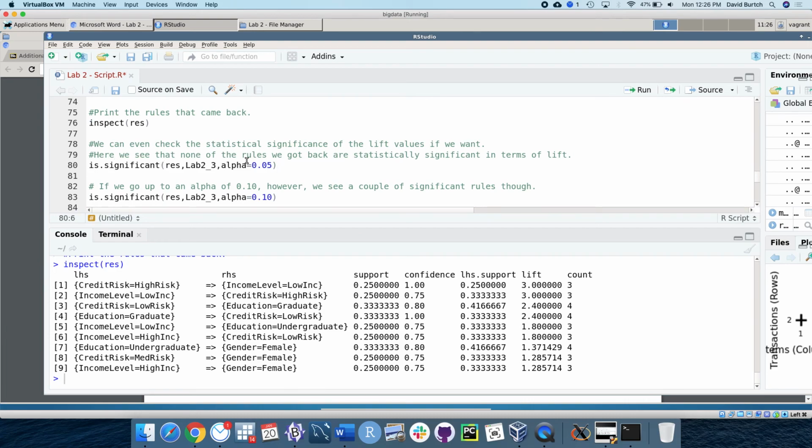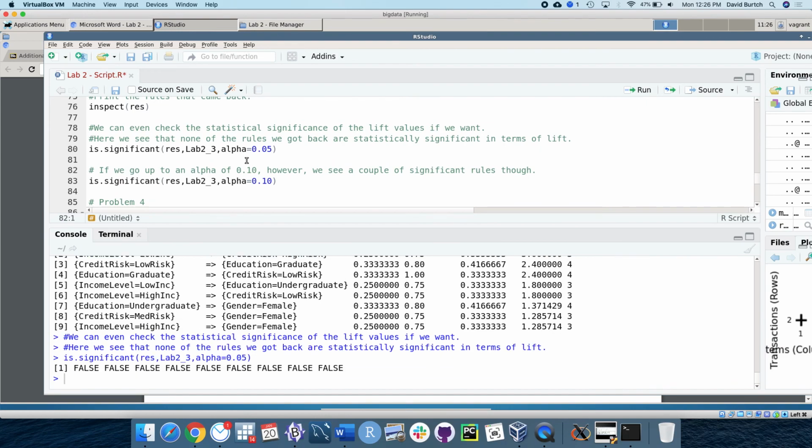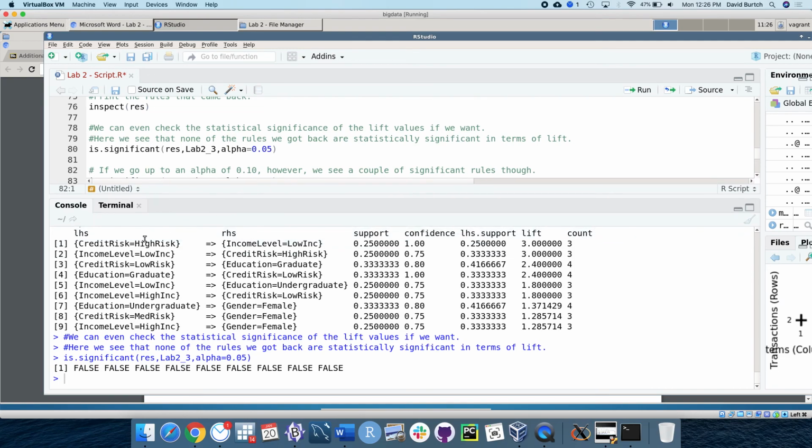If I run this command, what it gives me back is a vector of true and false values. So these are for the rules, right, that are stored here. So if I look up, the false means the first value, credit risk high leads to low income. That's not statistically significant at a 0.05 threshold. Similarly, the second one is not statistically significant at a 0.05 threshold. None of these are. Partially that's driven by the fact that we have a super tiny data set. Okay? So there's no statistical power.